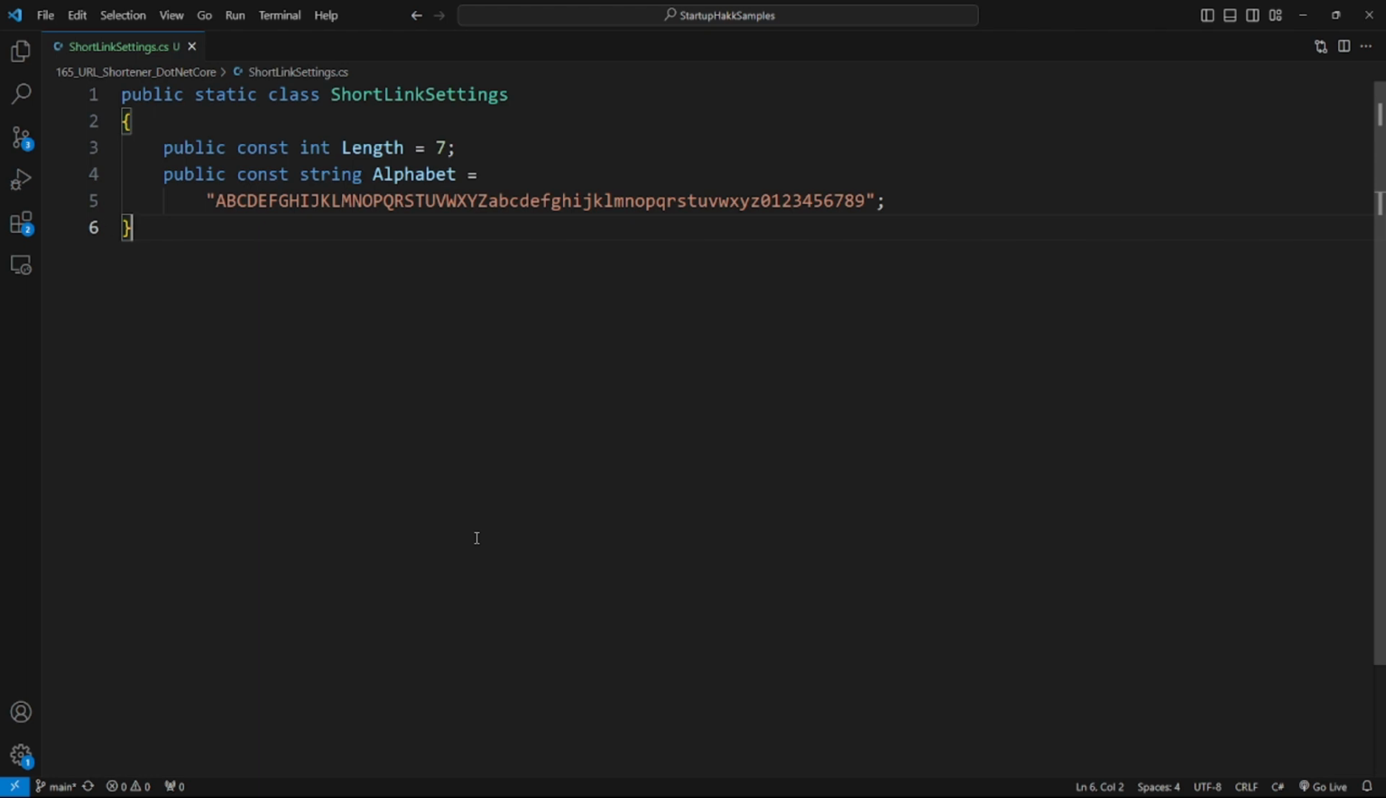Let's define a ShortLinkSettings class that contains two constants. One is for defining the length of the unique code we will generate. The other constant is the alphabet we will use to generate the random code. The alphabet has 62 characters, which gives us 7 possible unique code characters, resulting in 62 to the power of 7 combinations. If you are wondering, this is spelled out as 3,521,614,606,208. Those are quite a few unique codes, which will be enough for our URL shortener.